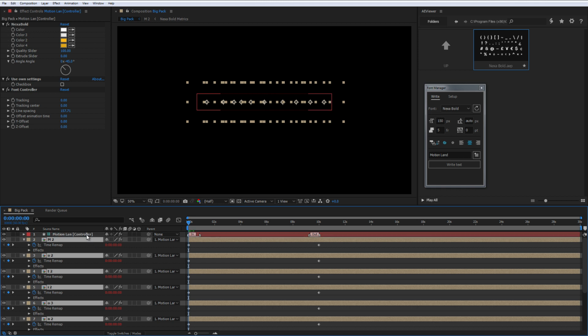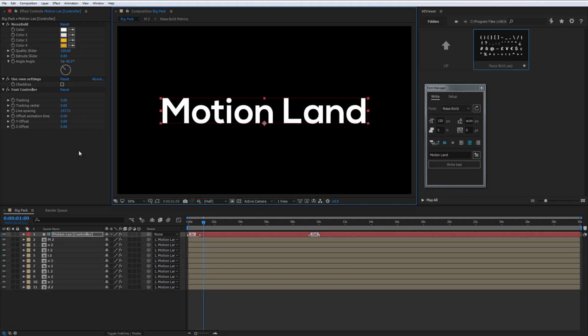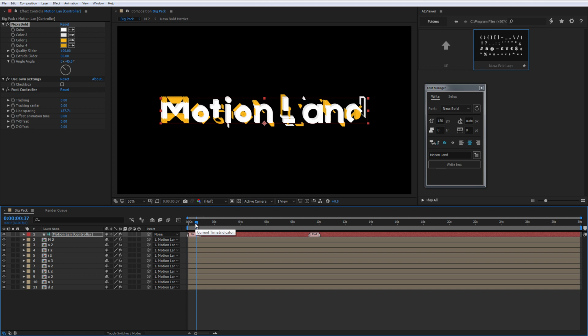You can move the letters with one shape layer. Under the Effect Controls, you can find color, extrude, and spacing settings. Font Manager has additional settings, for example, font size and layers shift.